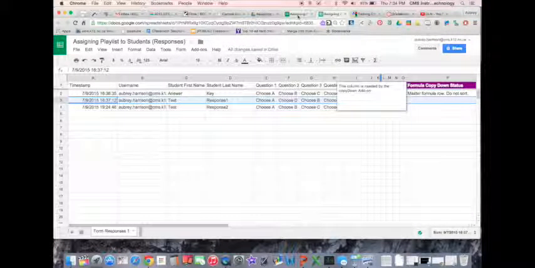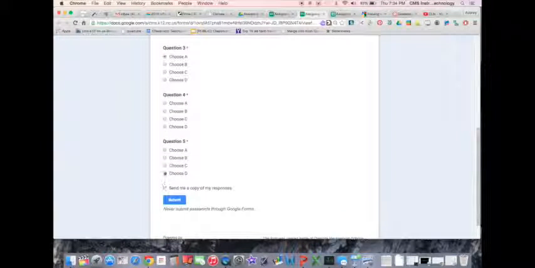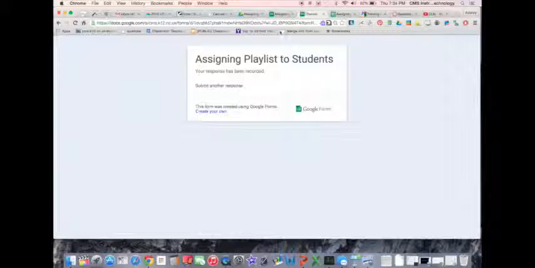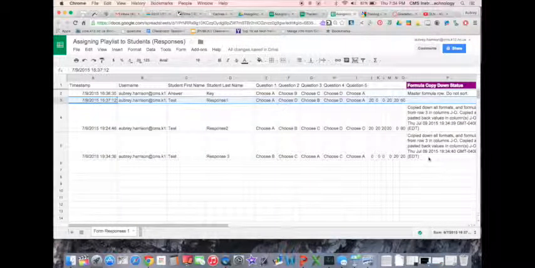So now if I go back to my form and do another live form, so let's do test response 3. Now if I fill this out, I'm just putting random answers here. And if I hit submit, now if I go back to my spreadsheet, you see it copied all the formulas down. Everything works seamlessly right there.